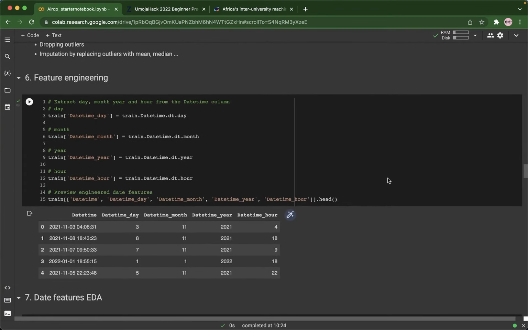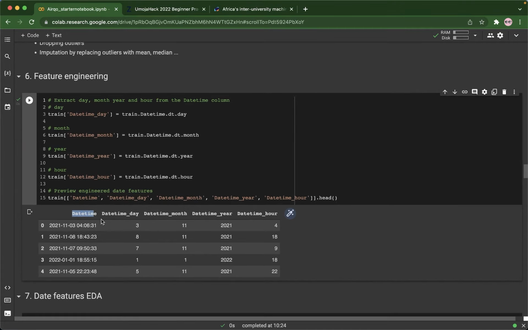We can do some feature engineering. We have been provided with the datetime variable. So from this date, we can generate new features like the day, month, year, even the minutes. We have data even for seconds, but I don't think that is important, but you will have to experiment and then see what works.